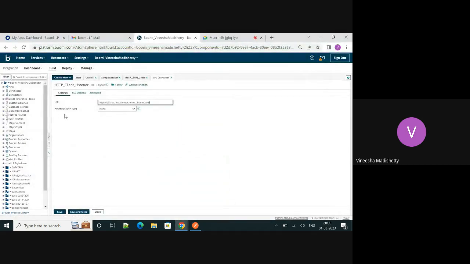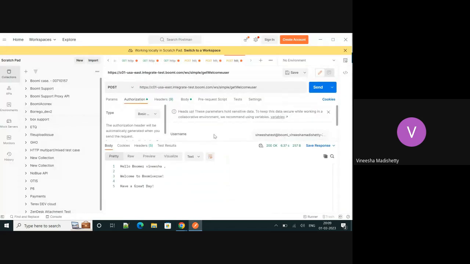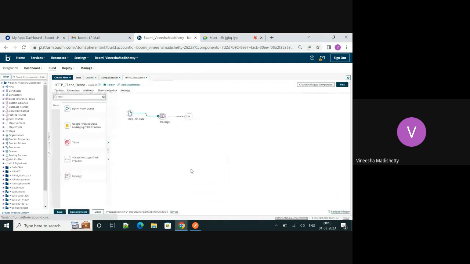And let's configure the authentication as well. So I've used the basic auth. Let me try to grab this username. Let me enter the password as well. Apply, save and close.